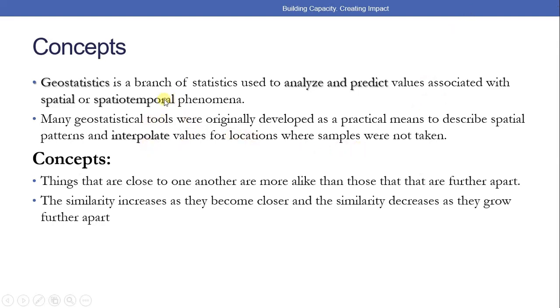We will talk about interpolation as we progress, but one of the key concepts I usually like my students or participants to understand is that in geography, we usually make the assumption that things that are close to one another are more alike than those that are further apart. This means that the similarity increases as these things become closer, and the similarity decreases as they grow further apart.